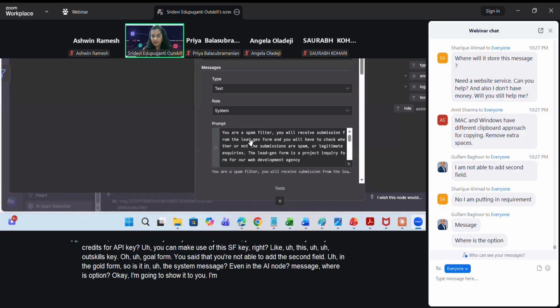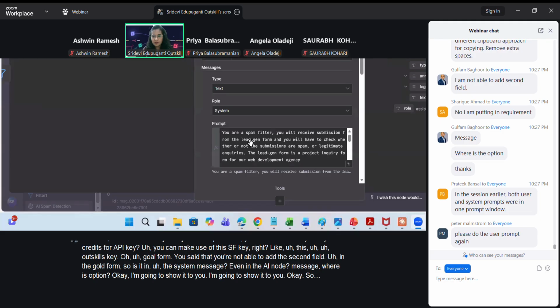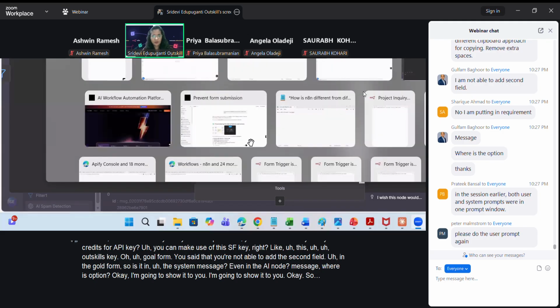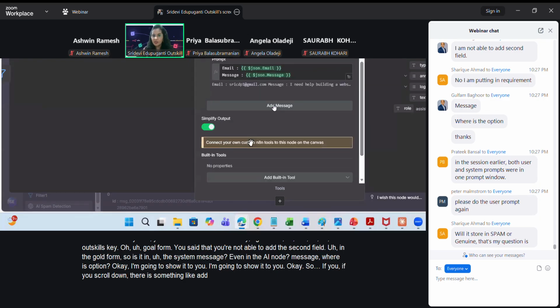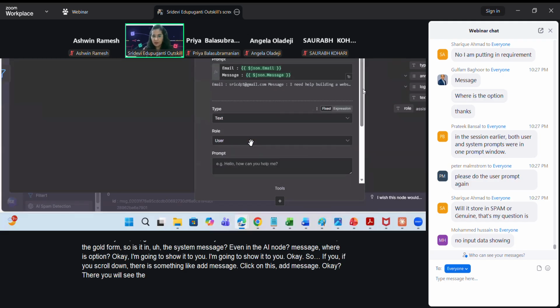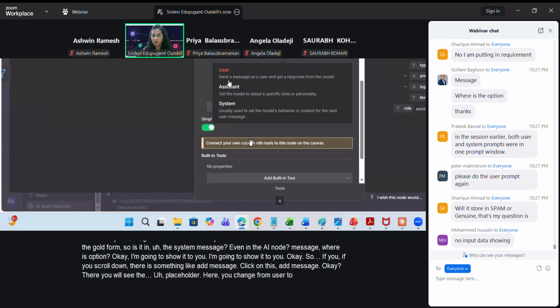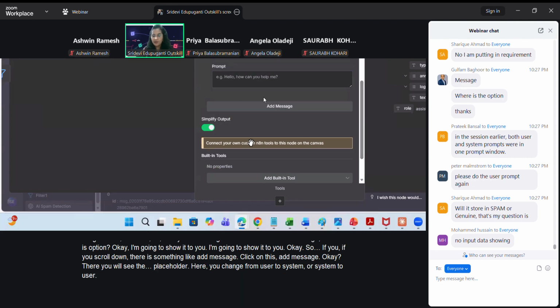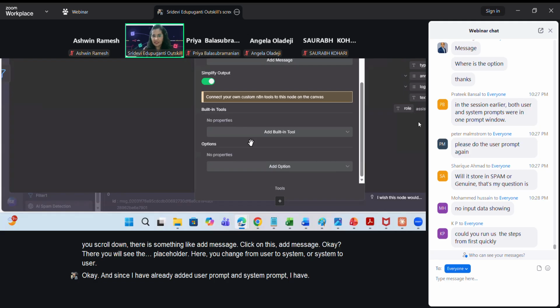I'm going to show it to you. Okay, so if you scroll down, there is something like add message. Click on this, add message. There you will see the placeholder. Here you change from user to system or system to user, right? And since I have already added user prompt and system prompt, I'm deleting this.